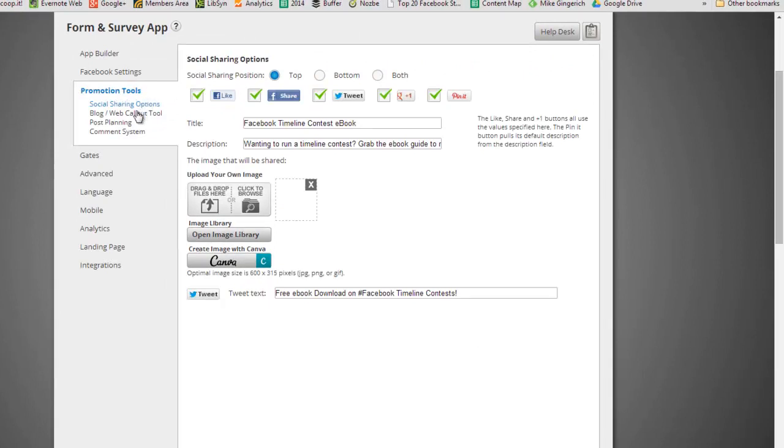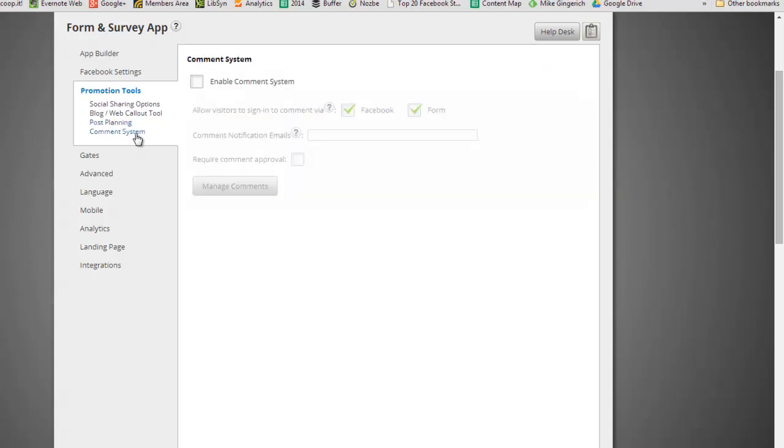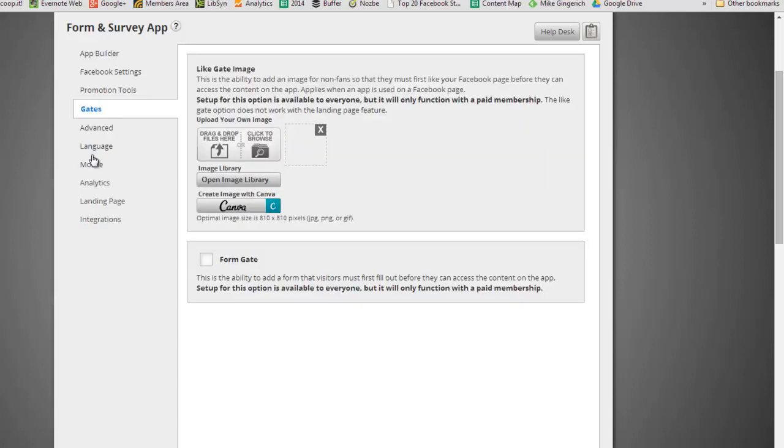Promotion tools is what social sharing buttons do you want to have. You can also make a call out. There's post planning options, so if you want to create a post and right away that's going to connect to your tab and publish it, that's available to you here. We have buffer, sendable, and Hootsuite integrations. Or if you want to allow comments on your form tab, app, or landing page, you can also have the comment system involved.